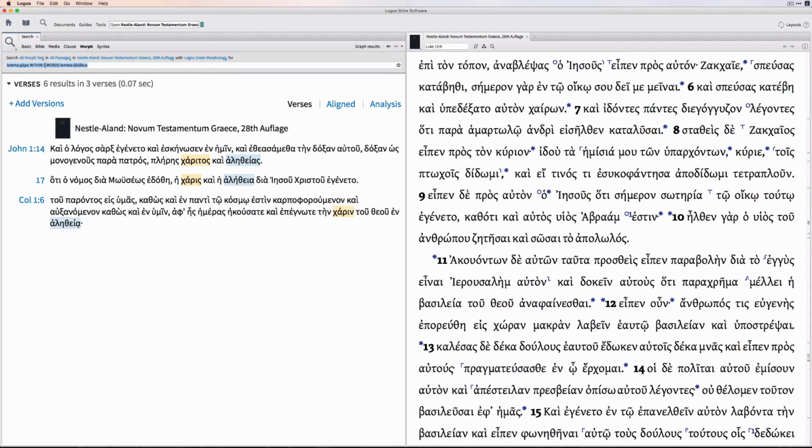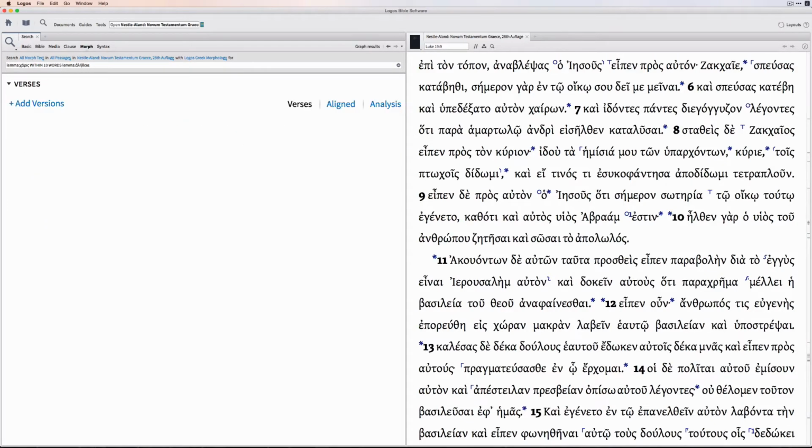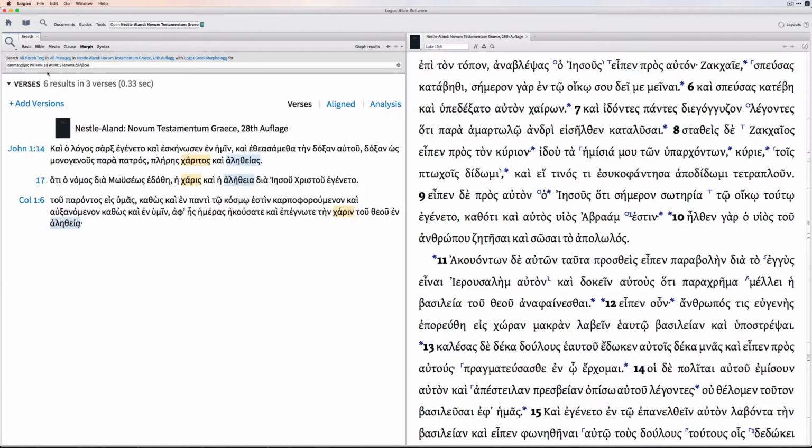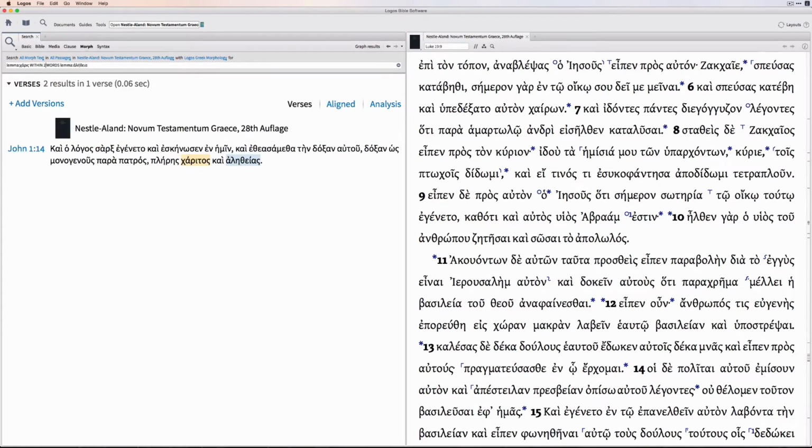And again, I can play with this. I can create a wider range by changing the number to within 10 words. Doesn't substantially change my results. I could make it more restrictive and say just within 2 words, and that will obviously change the results. But the long and short is using the within operator makes this kind of search very, very easy to do when you're looking for lemmas that occur within close proximity to one another.